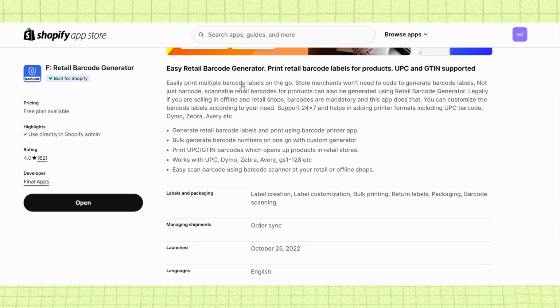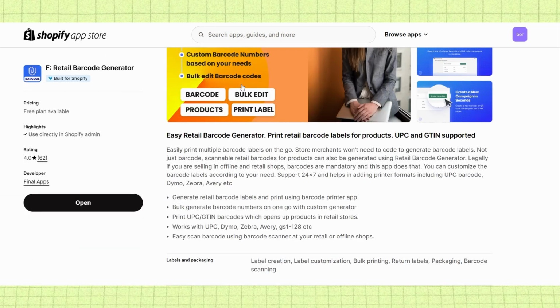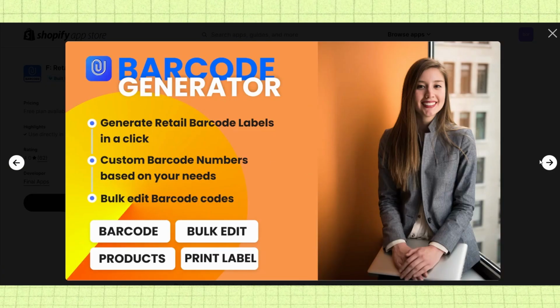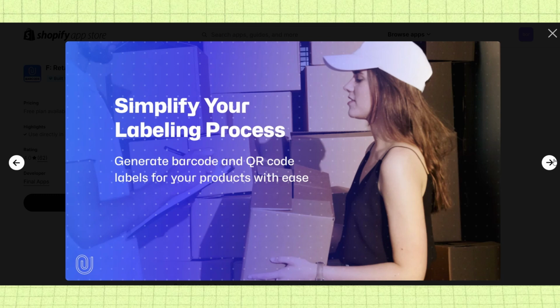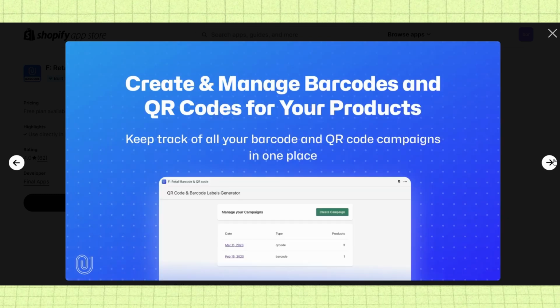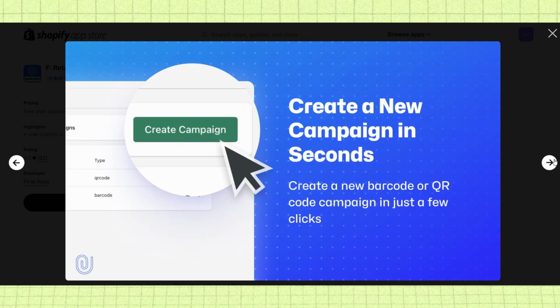Final App's Retail Barcode Generator is designed to streamline your workflow. Integrate seamlessly with your Shopify store for efficient product management and inventory tracking. Keep your online store in sync with your physical inventory effortlessly.